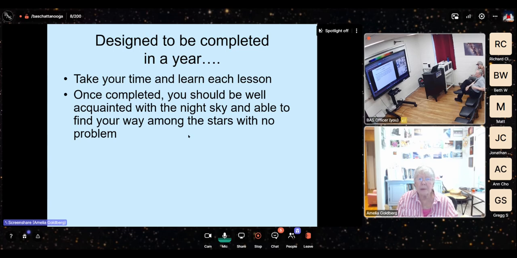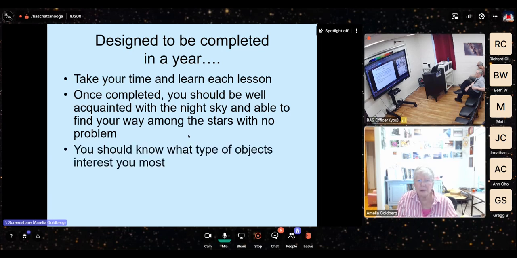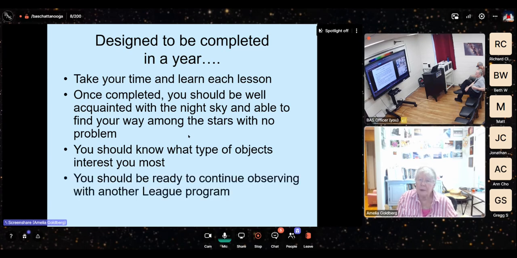Once you've completed this program, you should be well acquainted with the night sky, and you should be able to find your way around among the stars without a problem. You should be in a position to know what type of objects interest you most. Is it galaxies or star clusters or what? And you should be ready to continue observing with another one of the League's programs.